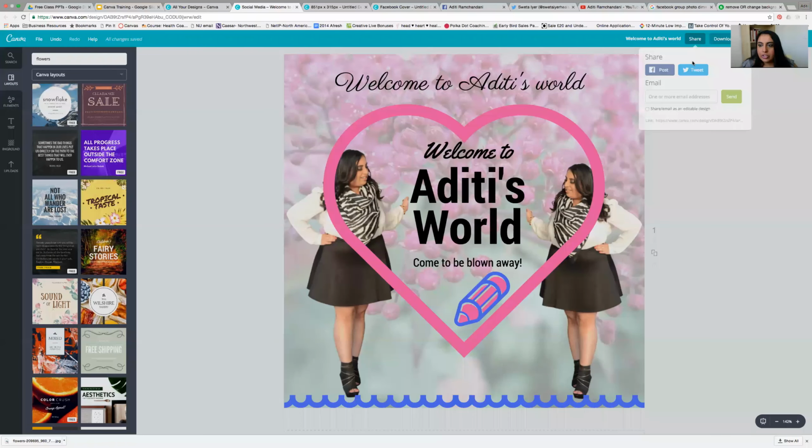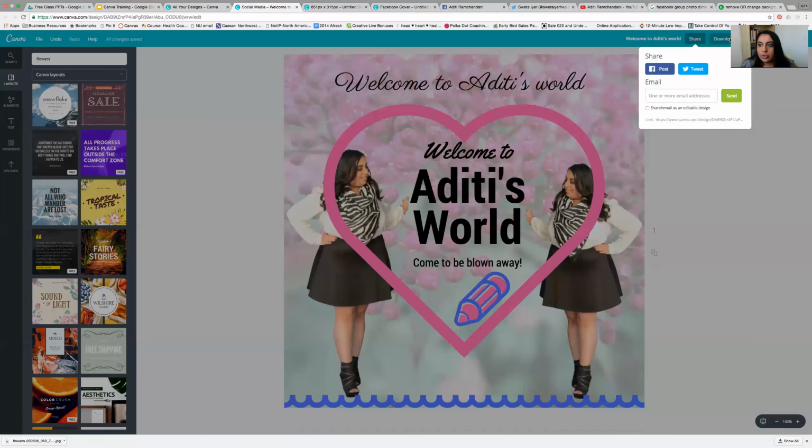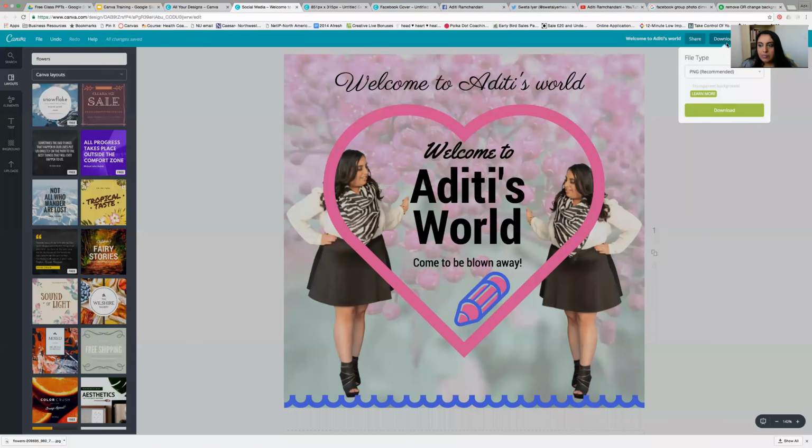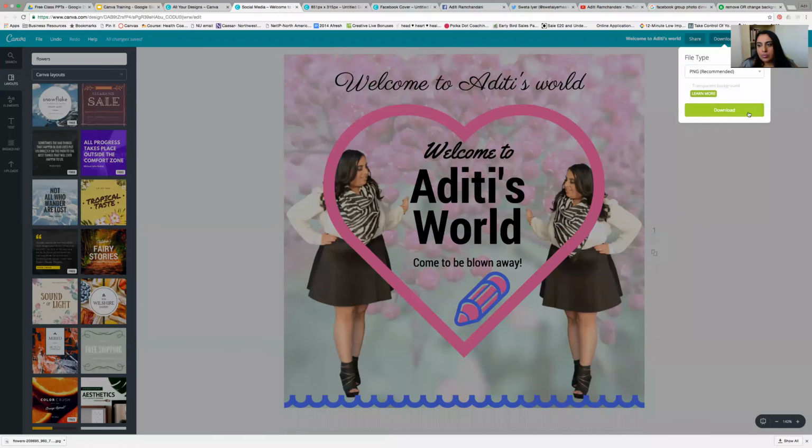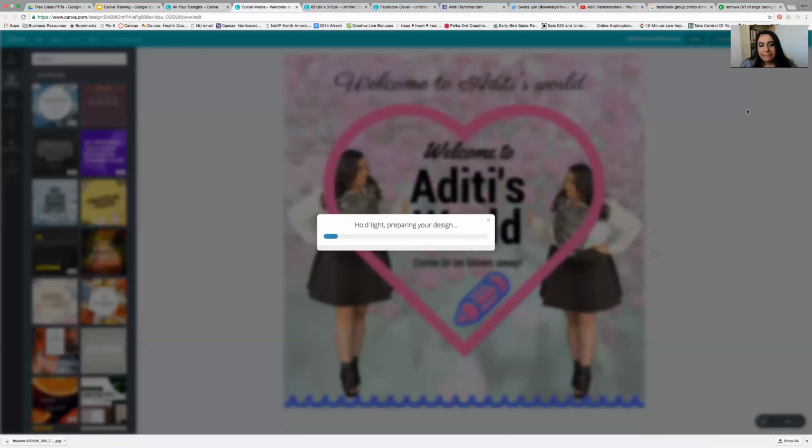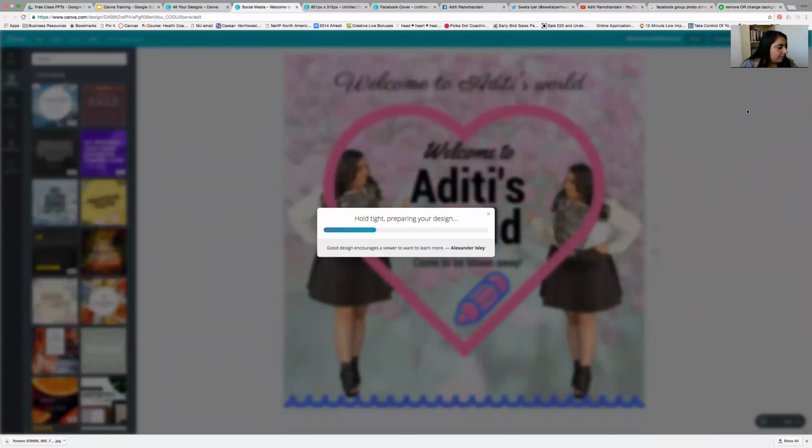So you can either share it on social media, or you can just download it because then you can add a comment with your post. So I'm going to download it to show you guys what it looks like. So this is what it looks like when it's downloading. Now, if you did something paid, over here is when it would come up that, okay, you have to pay $1 for this.